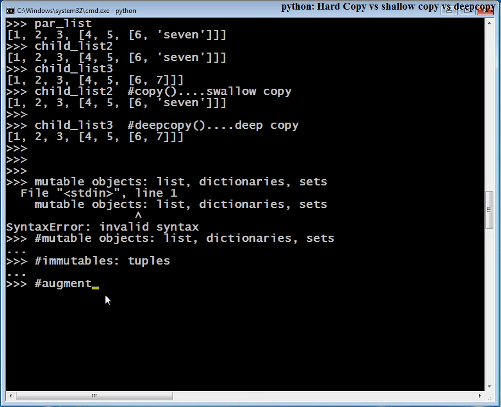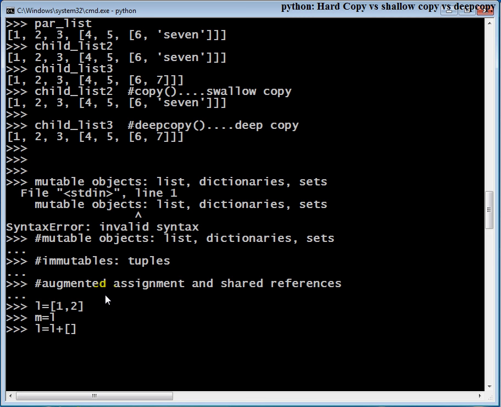Here you could identify one thing. I am taking a small list with just two values, 1 and 2. After that, I am mimicking the values: m equal to l, the same old first method of referencing. And I am doing this: l is equal to l plus 3, 4. Now let me see the values of l and m. What you could see is that m was derived from l, but the changes done to l were not reflected in m. The difference is that here we have gone for augmented assignment.